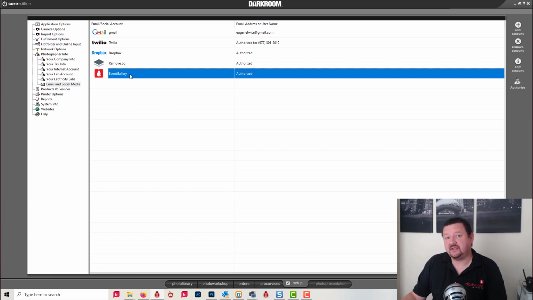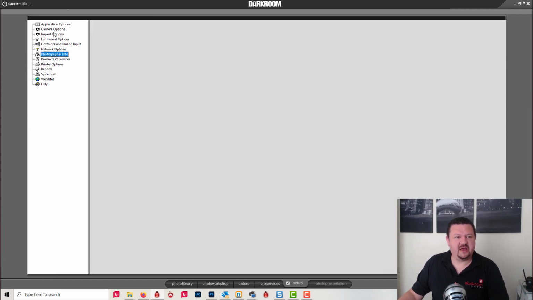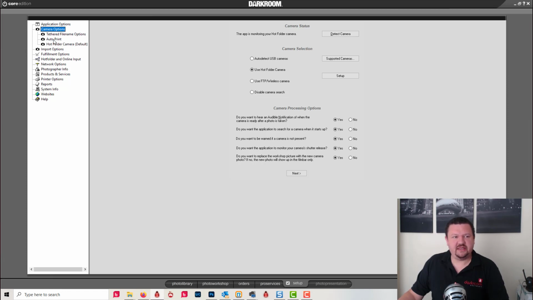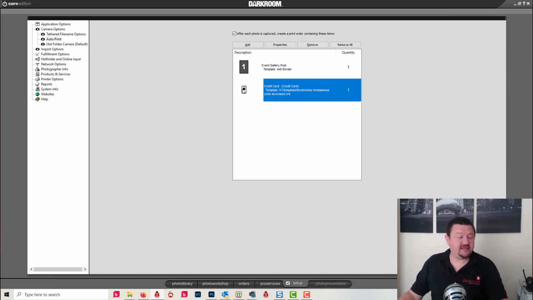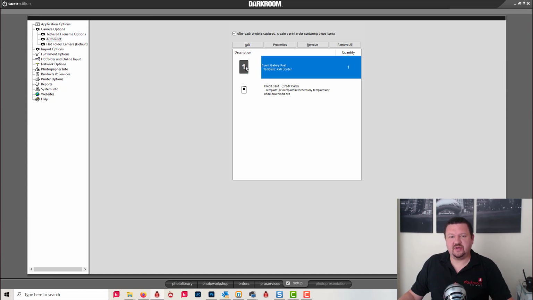Right now my camera is set up using wireless, and I have videos on how to use a wireless camera, or you can just connect using a USB cable, tethered. So we have our camera. I'm using the hot folder, and I have auto print set to print a credit card size. I'm using an Epson T88 style receipt printer, and it's applying a template. I also have it uploading automatically to Event Gallery, so whenever it prints out the receipt, the image is already at Event Gallery, and it's shareable at that point.